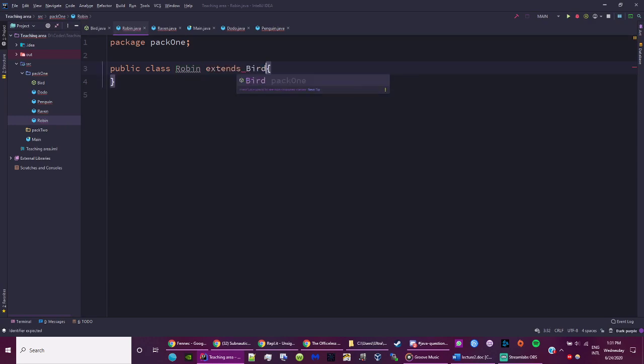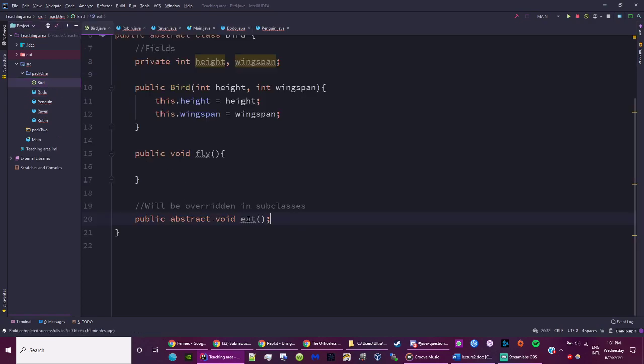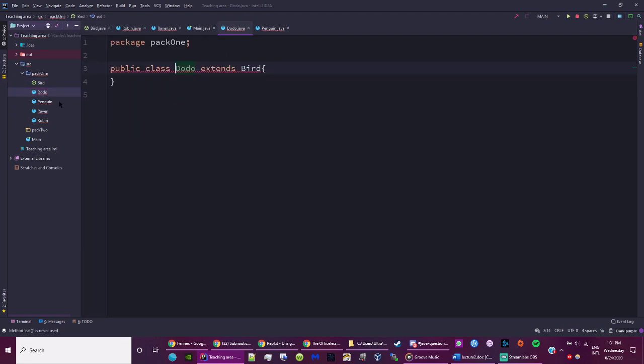Not Raven, we want bird. Now, IntelliJ is screaming at us because we need either to make Dodo abstract, which is not what we want to do here, or we need to implement the methods, which it's referring to the abstract method eat right here. So we'll just go ahead and do that.